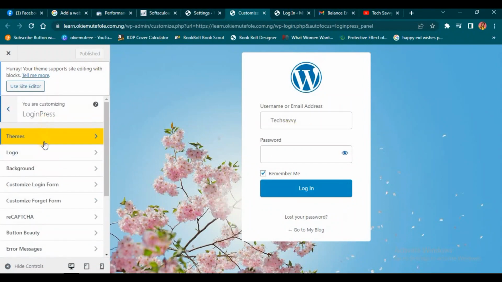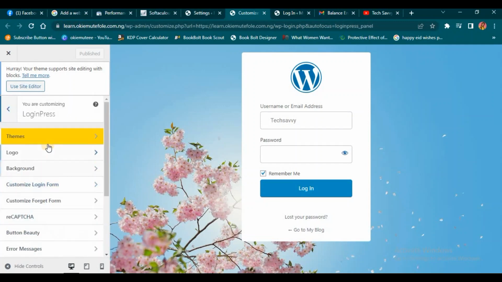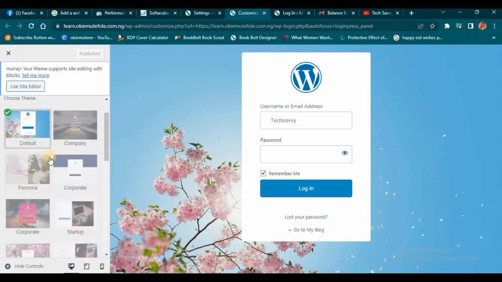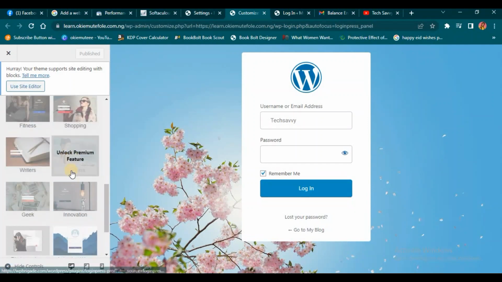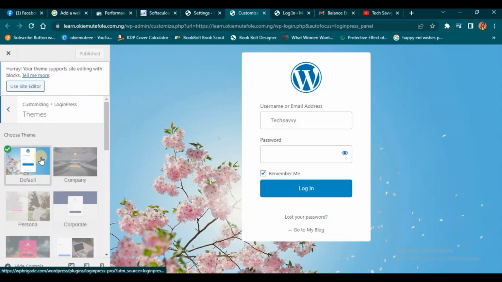Okay, so this is what you're going to do. Now you see your theme option, you see logo, you see customize login form, you see customize forget form, and all that. So we're going to be starting with this one you see here. You choose your theme, how do you want it to look like. The other ones are actually premium, meaning you have to pay before you can access them. Alright, so we're going to be using the default one, which is here, and it's free. So that's what we're going to be working with.